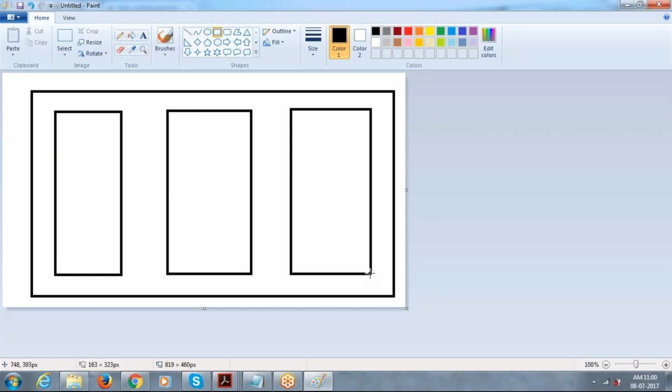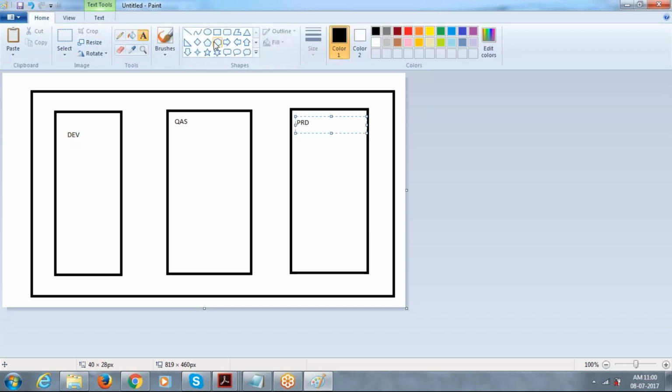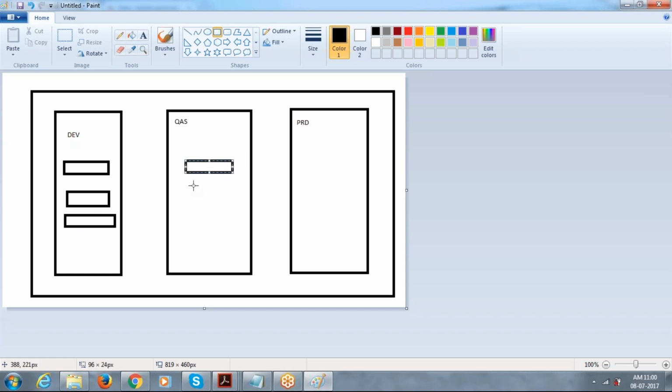A single system landscape is nothing but one particular physical server, only one physical server. You maintain the overall system, like production and quality, all in a single system. It's called a single system landscape. A two system landscape means you take two physical servers. On one server you install development and quality, and on the other server you install production. That is the two system landscape. And one more is the three system landscape, where you take three different servers.